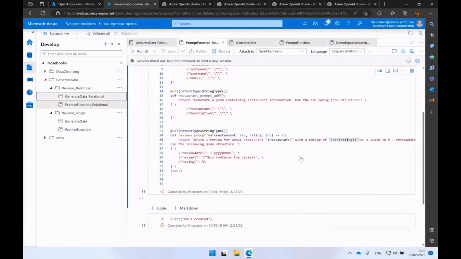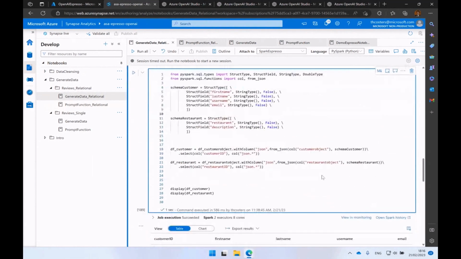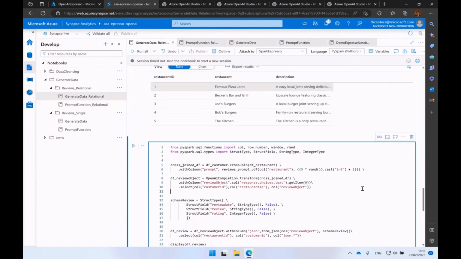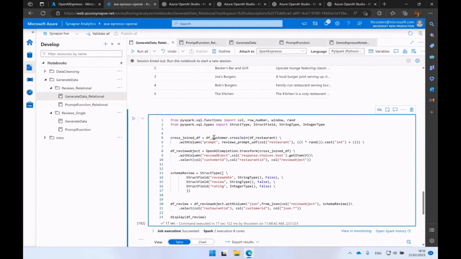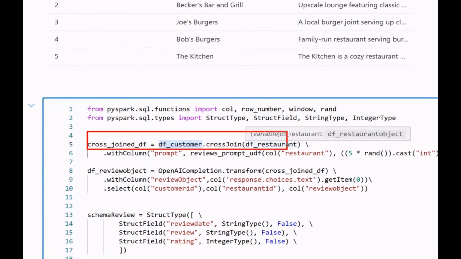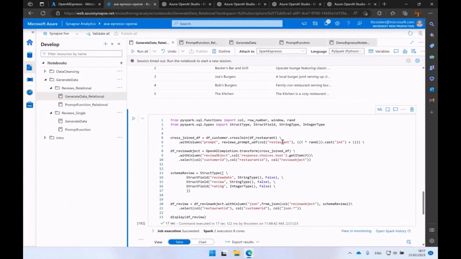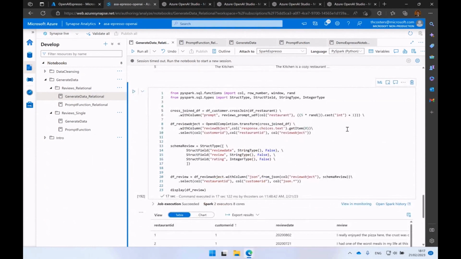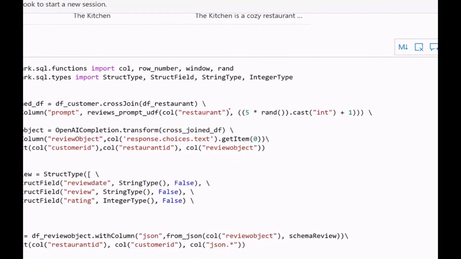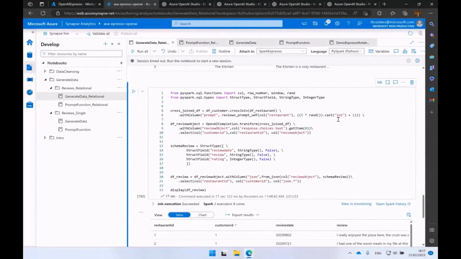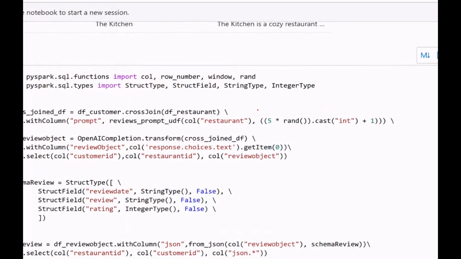Returning to our notebook. What we then do is simply cross-join my data frame of my customers and the data frame of my restaurants. You could do some more random joining between them, but to make it easy, I just did a cross-join to make sure that every customer leaves a review of every restaurant. And here you see that I'm providing a random score of 5.